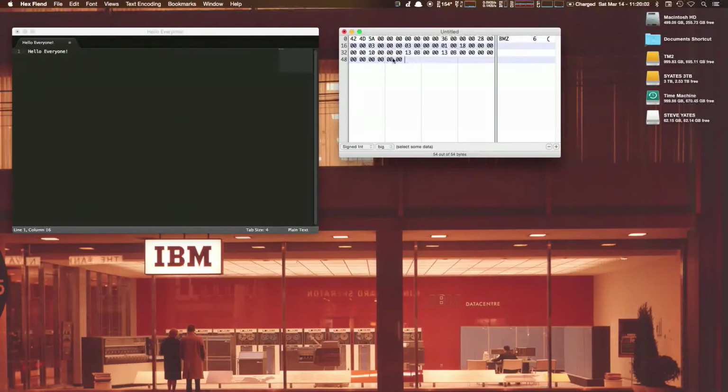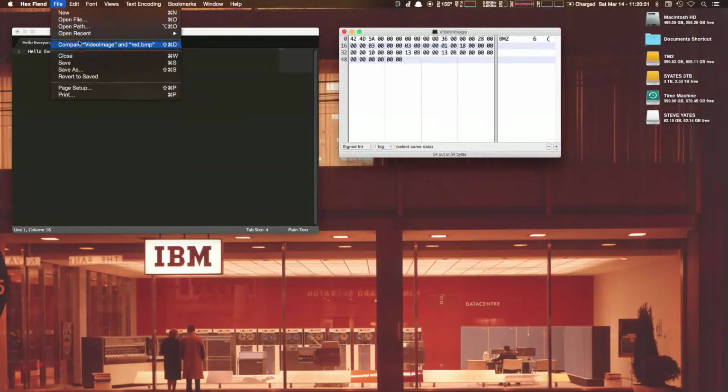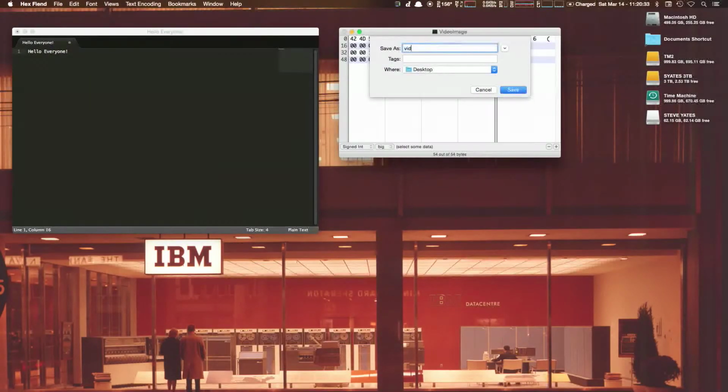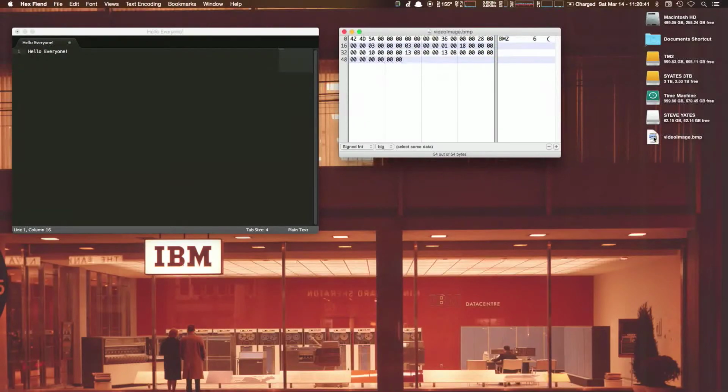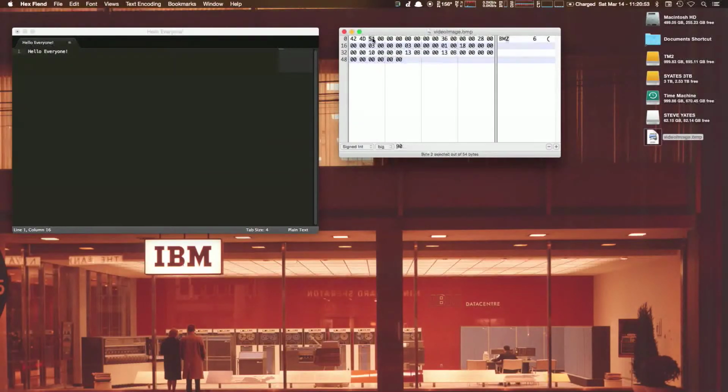So these 54 bytes right here are all the header. This is no color data. If we were to save this right now as a BMP file, I guess I should point that out. So file, save as, video image.bmp, and we're going to save it to the desktop. And if you try to open this now, it can't be opened, and that's because it's damaged, because it's not a complete file. We're telling it when we say here that it's a 90-byte file, but it's only 54 bytes right now.